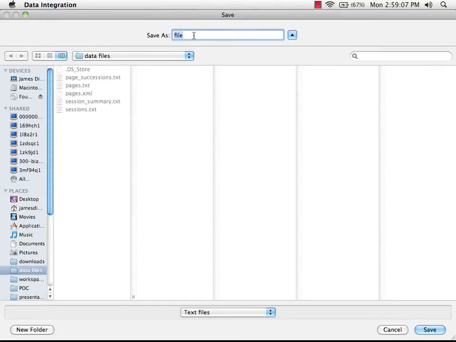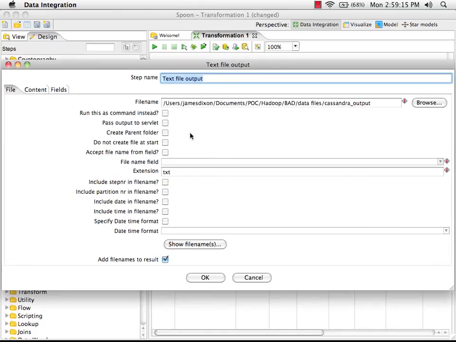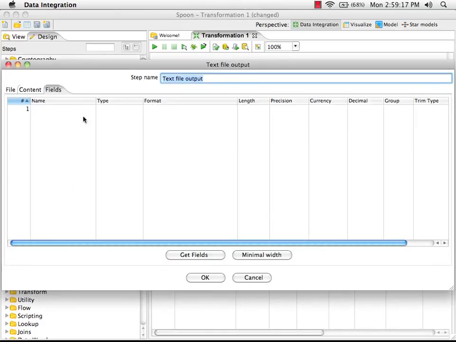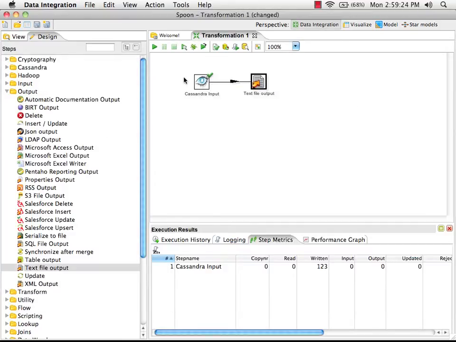I'm going to create a file called Cassandra output. It's going to have a TXT extension. I'm going to get the fields that are coming out of the Cassandra input step. And now we can execute the transformation.